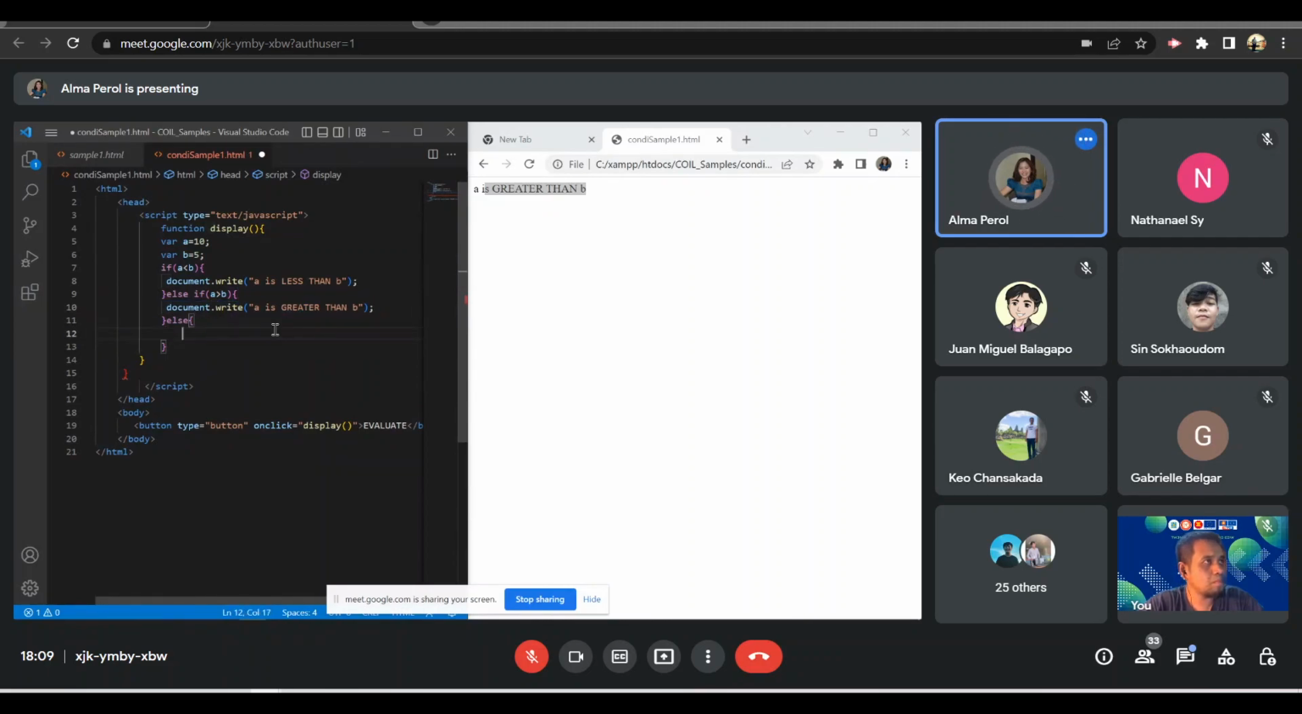Let's say if the values are equal, document.write A is equal to B. Save that and try that again. So evaluate.